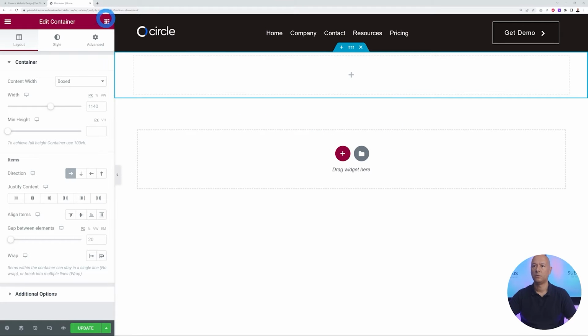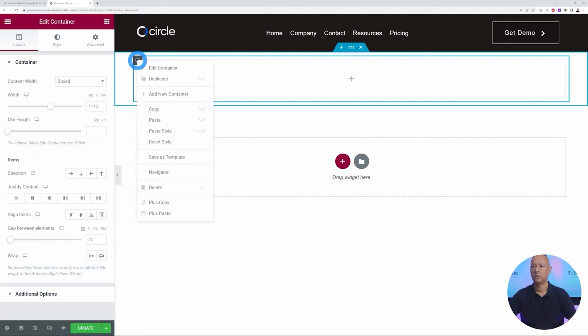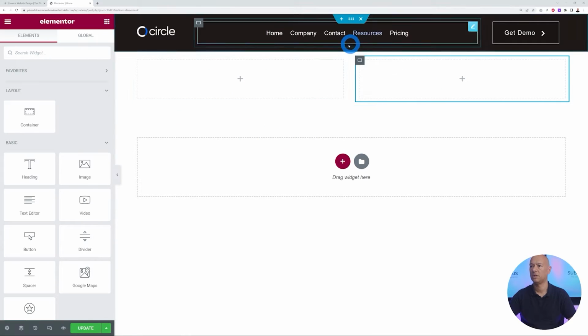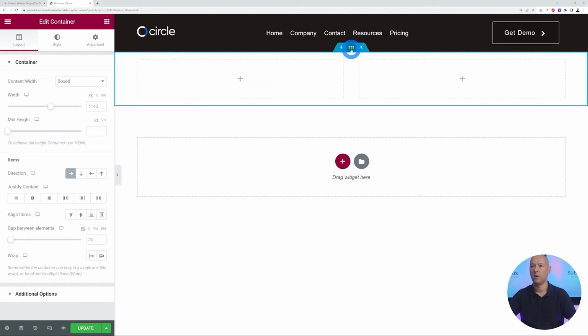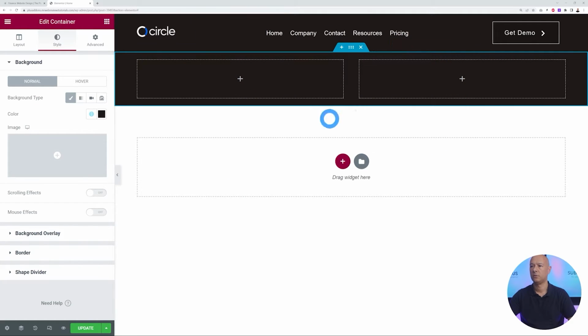Very good. So we're going to add 2 containers, one on the left, one on the right, and we can simply duplicate this one. Very good. So now we have our 2 different sections. So we're going to add our black background first, just to be sure. So we go to style, background color. Let's select our black background. There it is. So this is step number 1.